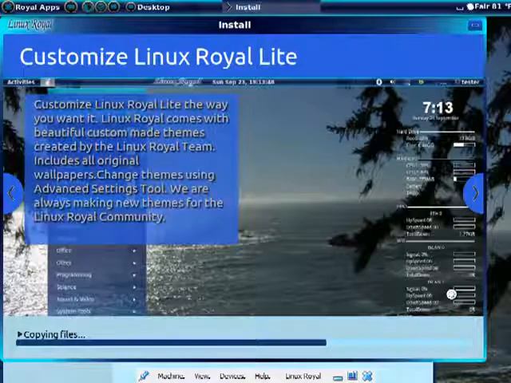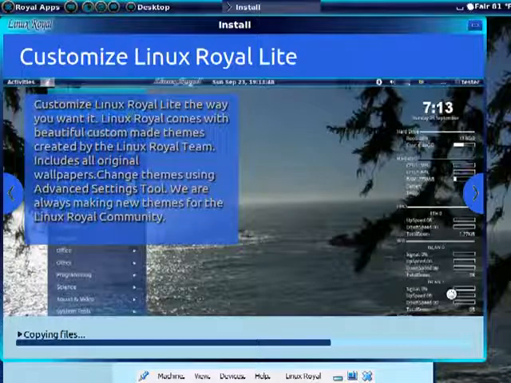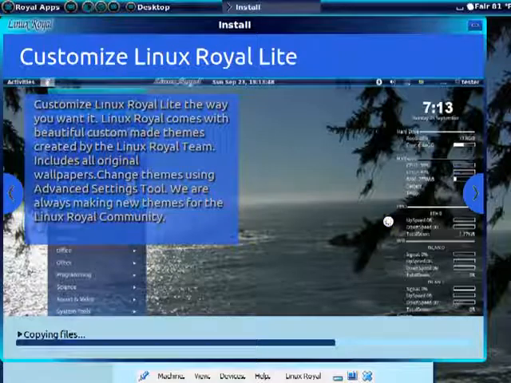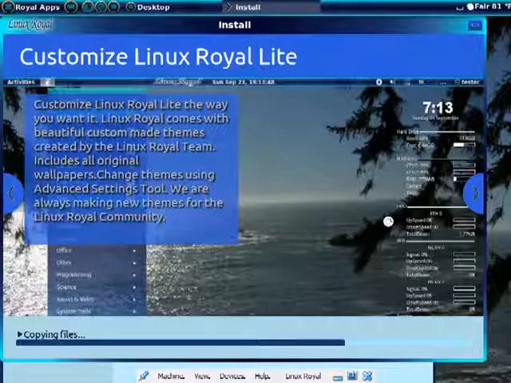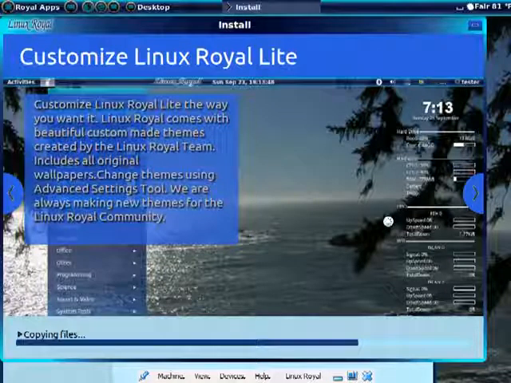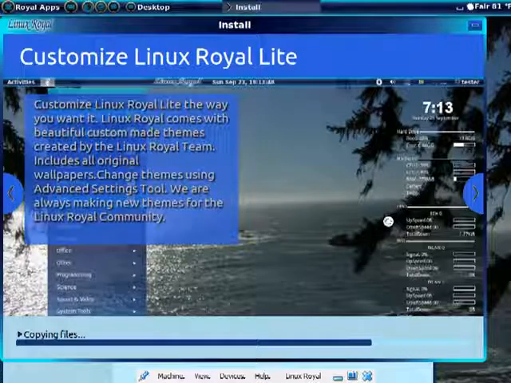So the next bit here is customize Linux Royal Lite the way you want it. Linux Royal comes with beautiful custom-made themes created by the Linux Royal team, including all original wallpapers. Change themes using the advanced settings tool. We are always making new themes for the Linux Royal community. And it's true, they make really nice themes. I personally really like this one that's in the background. It's a really good job of customizing everything.